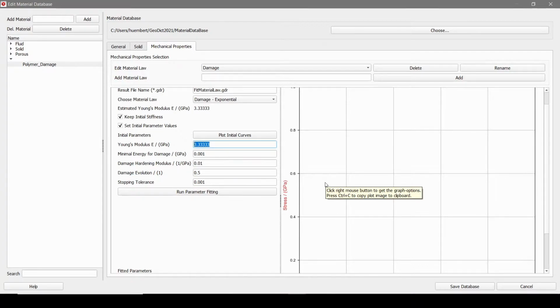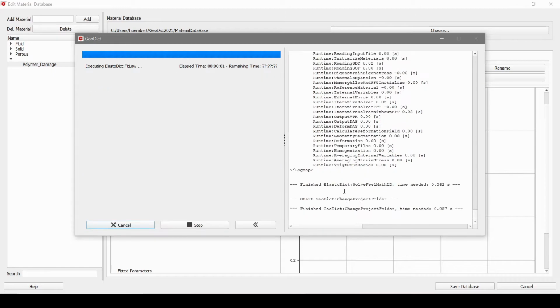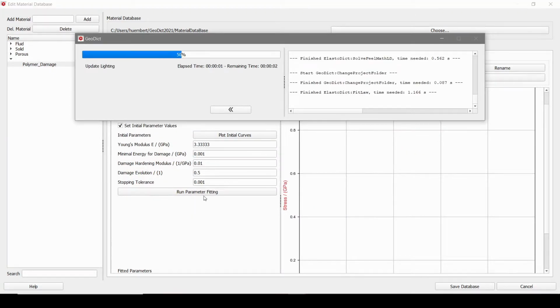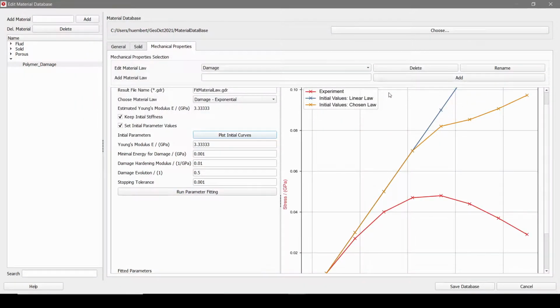You can do that by activating set initial parameters, because sometimes when the data points in your curve are far apart, the estimate of the Young's modulus is not correct. You can also adjust the other initial parameters, and if you want to look at the curve, you can click on plot initial curves, and then you see the fitted law with those initial parameters. And that does not look that close. So we are going to adjust the initial parameters.